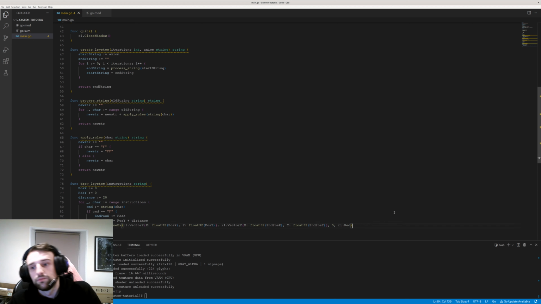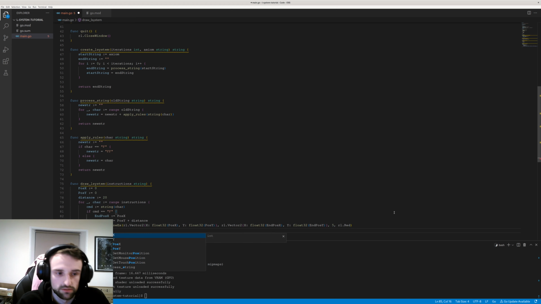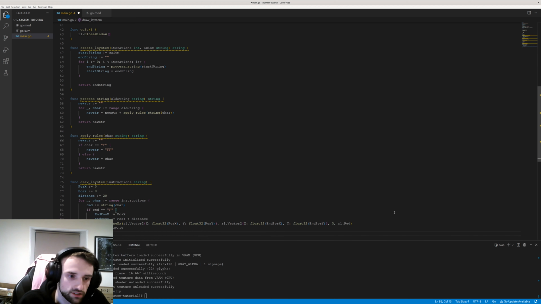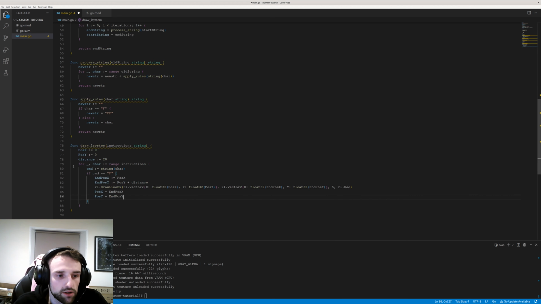Now, we're not done yet. We haven't updated the position, so our position x equals our end position x. That's how we update it. And position y will equal our end position y, because that is now our new position. That also means, when we go back and look through and find another f, the position is now going to be what it last was, so it will actually progress further.